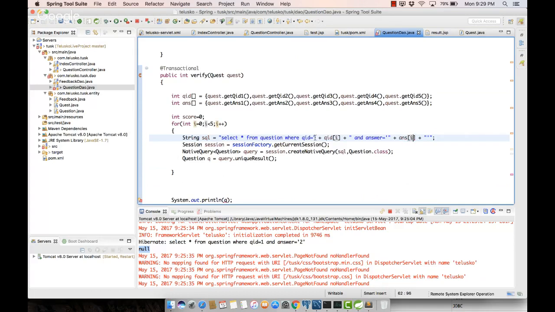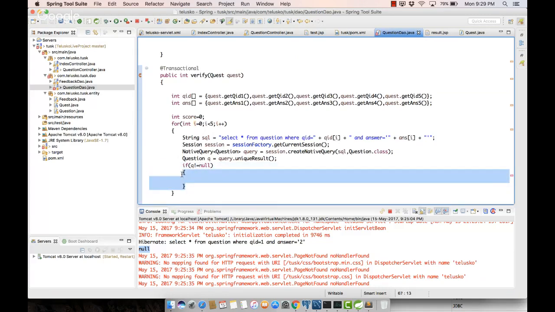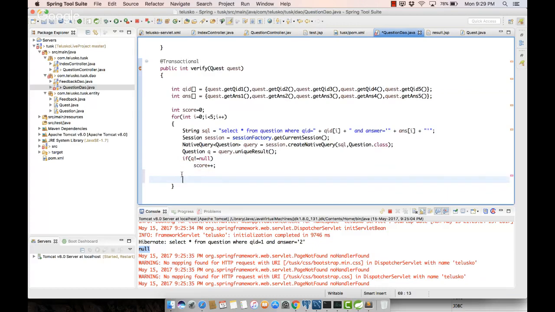Now I got this query, and I will be running this query how many times? 5 times, right? And every time it will give you question object. Sometimes it will give you null when your answer is wrong. It will give you object of question if your answer is right. So I will just check if question is not equal to null. In that scenario, increment the value of score, because the default value for score is 0. I will just increment the value of score if your question is not null, and that's it. At the end, I will return the score.